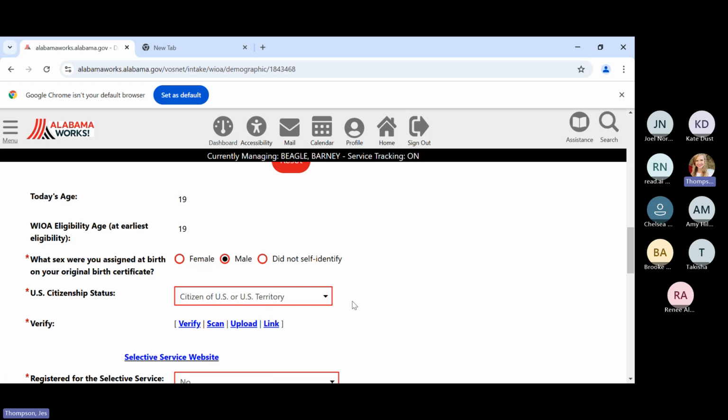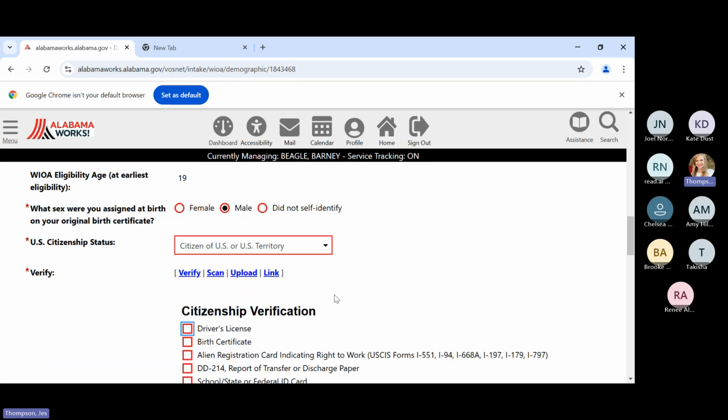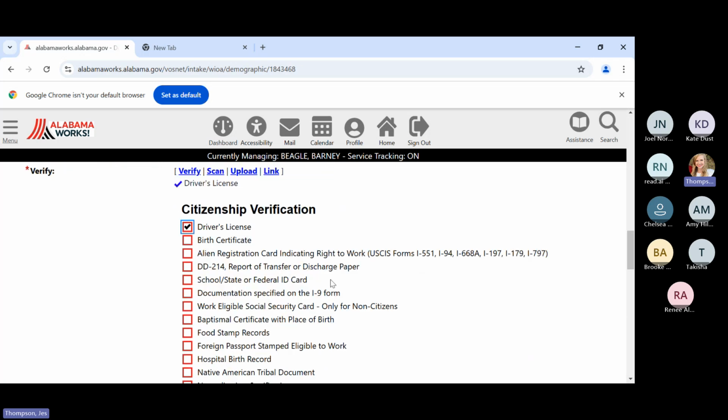And then for their citizenship, this is another selection that does have to be verified. So again, for their U.S. citizenship status, it gives you these options. You do have to select the option and you do have to verify that option. Again, I'm going to use driver's license. That's one document that I could use to verify multiple items. So I'm going to use that.